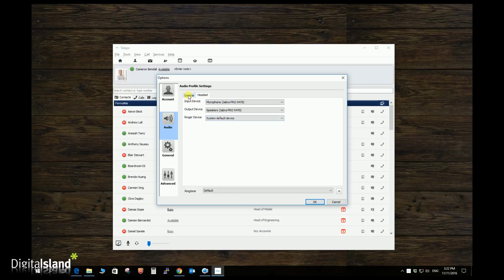Now click on the Speaker tab. If you use a personal conference device, such as Jabra Speak 410, then select this device for input, output, and ringer devices. Otherwise, leave as default. Note that headset mode and speaker mode can be toggled with the button in the bottom left of your Telepo app. Generally, you should leave it in headset mode, as you can see here. Volume and mute is also set from here.